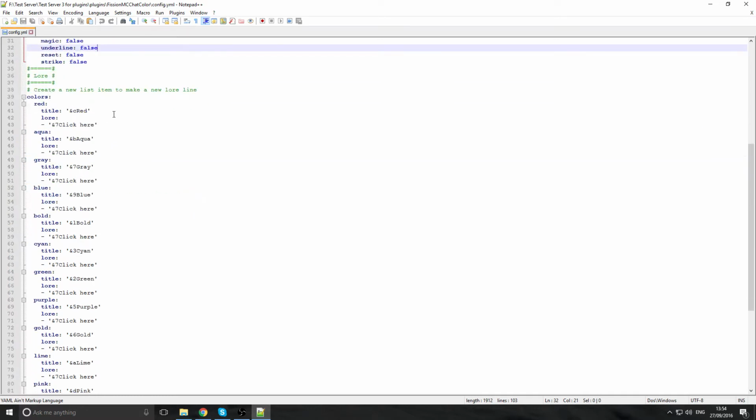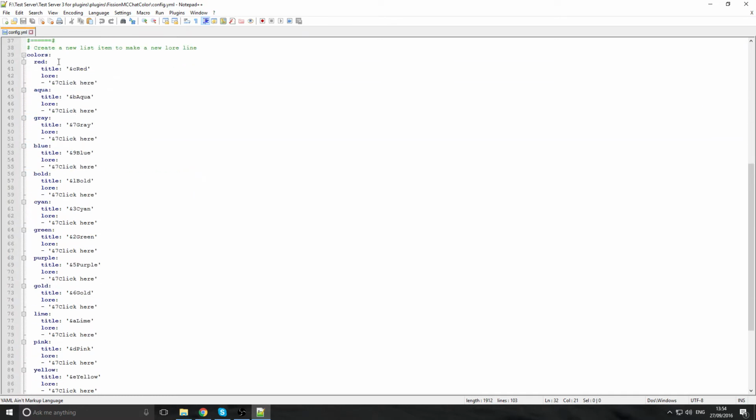Then further we go down, we can start customising the colours. When I say customising, you can edit the names and the lore underneath. So this is what comes underneath it.